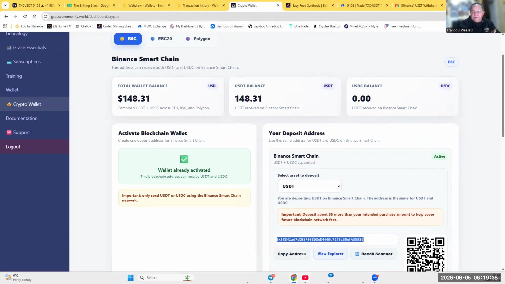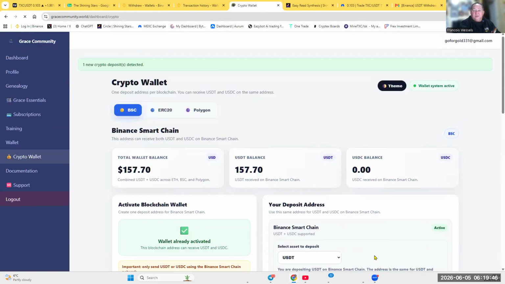So what I do now, I go and press the recall scanner. The wallet will go and check what's happening on the blockchain. And boom, my money is in. And as I told you guys, $157.61. It's actually a bit better. And there, the transaction is complete. From here, you can do your payments on your subscriptions.